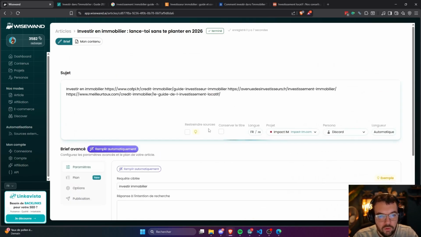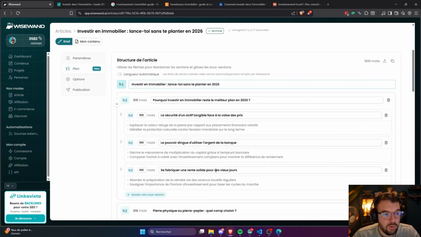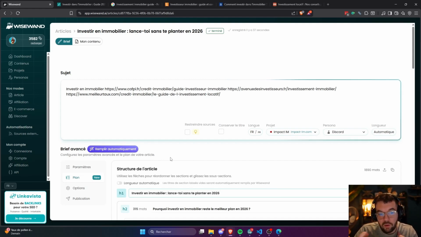So these are two very specific ways of doing things that both work very well as long as you have good sources and a quality brief, a quality outline. That's the whole advantage of Wisewand. You can just as easily create articles in a very automated way and let it handle a lot of things thanks to the automatic mode, meaning the ability to fill things in automatically. But you can also, if you wish, keep control over many things and give it a lot of instructions.